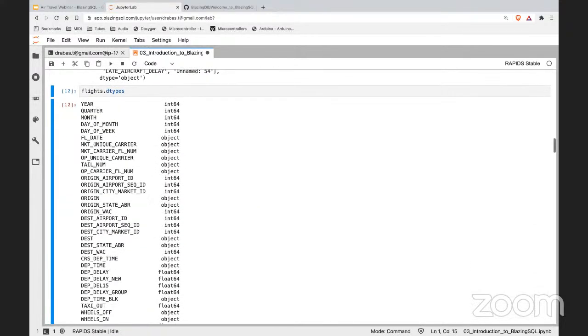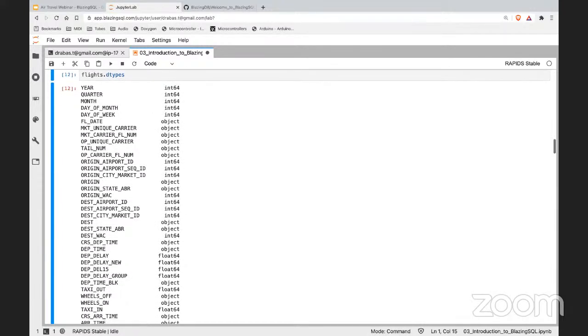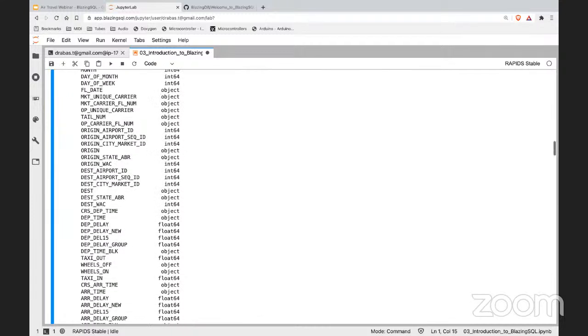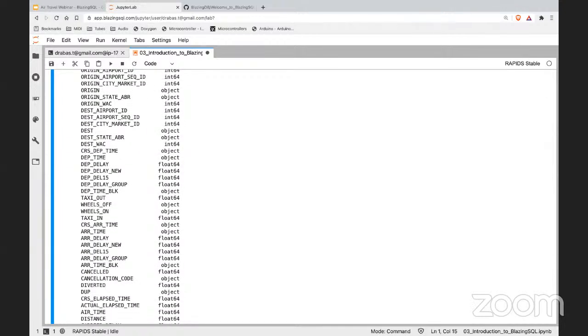So you can see that year is int64. Flight date is actually a string. So that's definitely something that probably even 3 to 4 years ago, nobody would have thought that it was possible to play with strings on a GPU. But right now, thanks to RAPIDS, we actually can. We have the departure time, departure delay. That's what I was looking for. This is a column that tells you whether the flight was delayed or not.